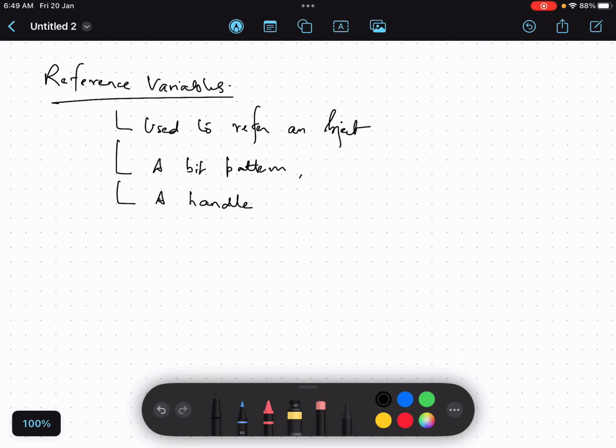We already understand the concept of classes and objects, and we know that we have to create objects in order to do something. Now the thing is, how do we store that object? How do we use that object? And that's why we create reference variables to handle an object. Reference variables are used to refer to an object.